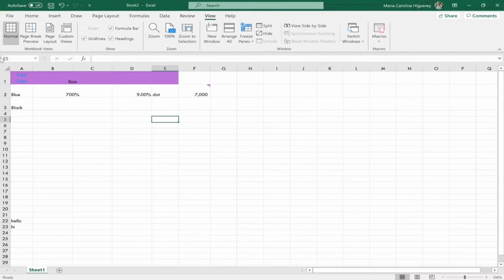And View, this one is just how you're going to view this while you work. This is another way to select or deselect the grid lines, the formula bar if you don't want to see it, or the headings if you don't want to see them.